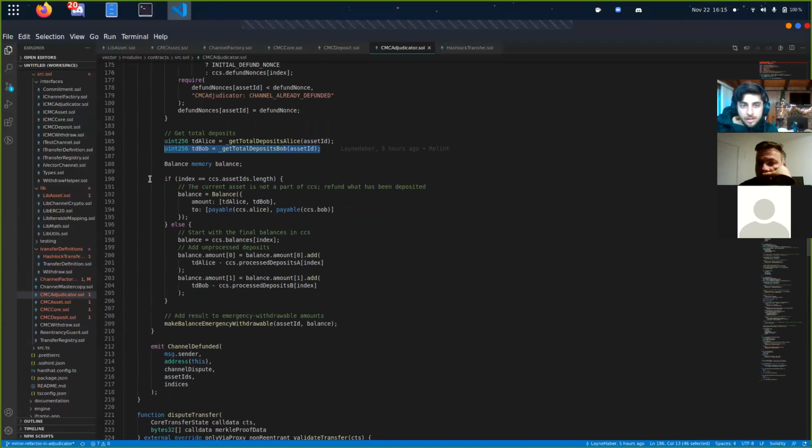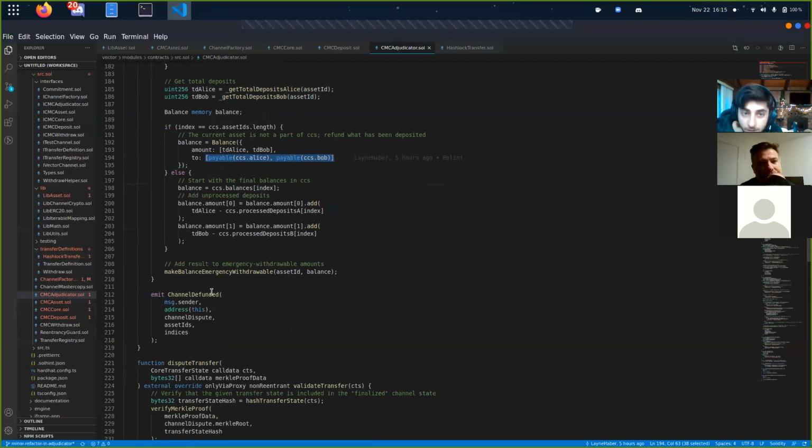So off-chain, we check to see if the current asset is part of the CCS. If it isn't, then whatever balance exists in the contract is refunded back to each party. So in this case, you would have a record of the amount that Alice has deposited for a new token, say DAI, and a record of the total amount that Bob has deposited for the same token, and you'd be able to allocate both to each party.